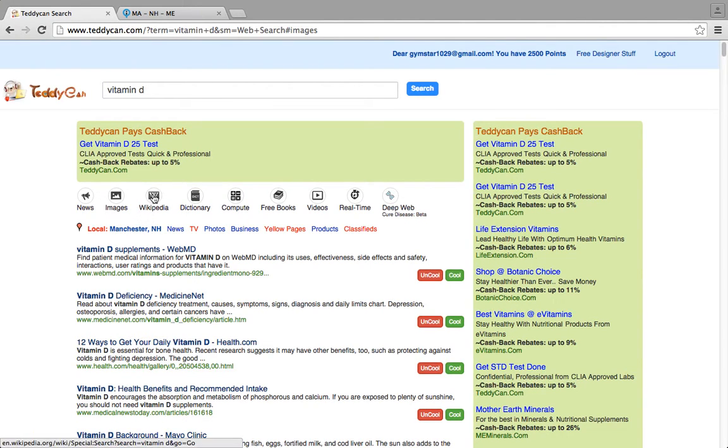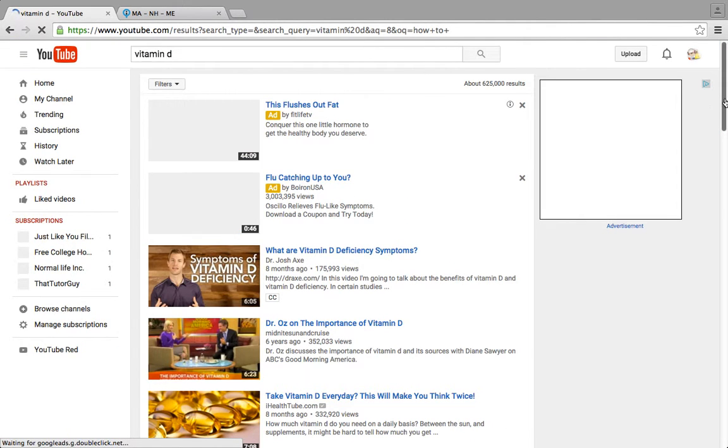You can also go on Wikipedia or look up words in the dictionary. There's also an option for free books, which is great because everybody knows books can cost a lot. You can look up videos on vitamin D, which is a great resource for some extra research.